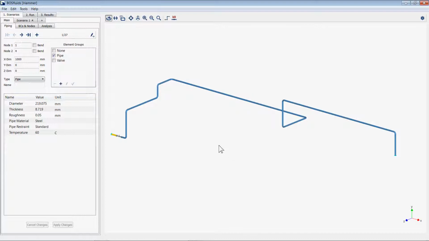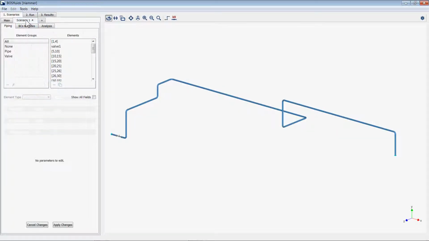The user interface of the BOSfluids input area has changed to include the new scenario, displaying the main model and the added scenario. When cycling between the two scenarios, we see that the scenario view appears in the edit mode. In the edit mode, we can change the input parameters and element type as we wish. However, we can't introduce extra elements or change the physical length of the model.